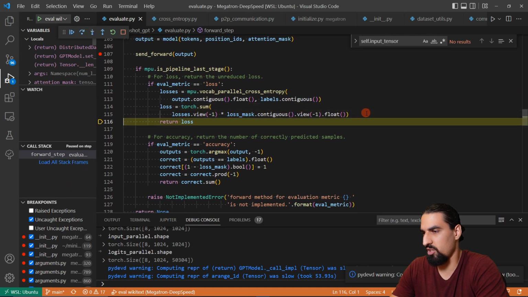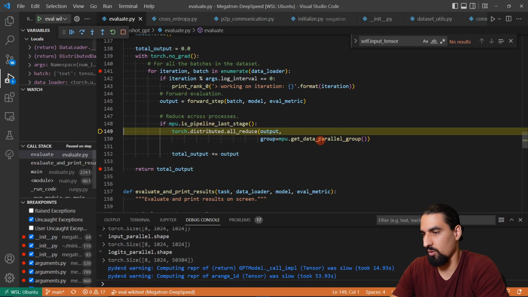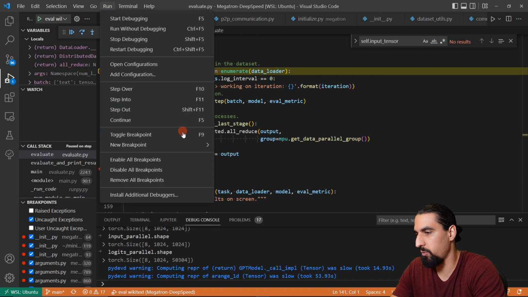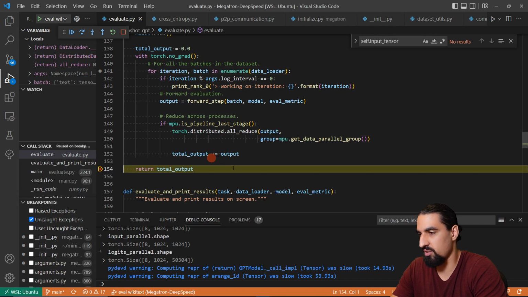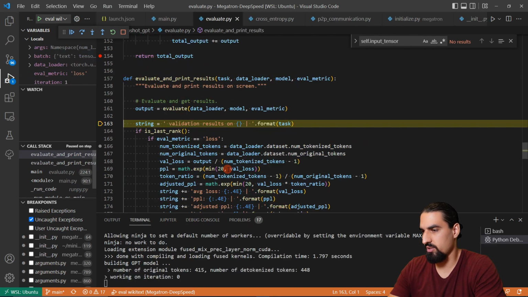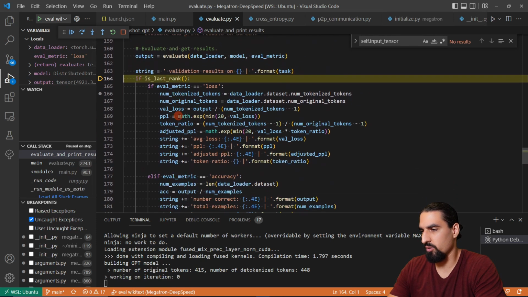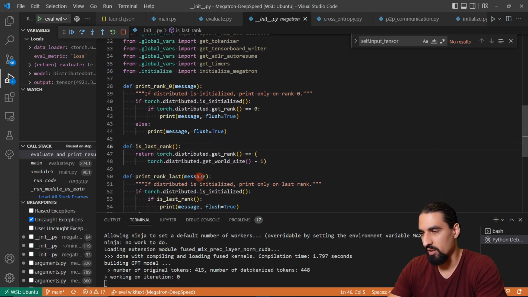We just do some summation, we return back the loss, we do some additional all reduce here, and now we keep on doing this. Ultimately, you'll end up with the evaluation metrics. I'm going to disable the breakpoints, hit F5 here, and exit here, and now let's exit from here, and that's it. Now if we're on the last rank, we just, and by the way, here's how the last rank is calculated in this particular example.